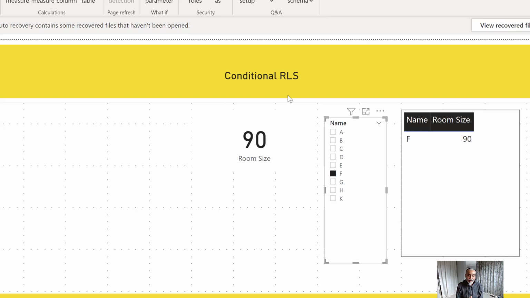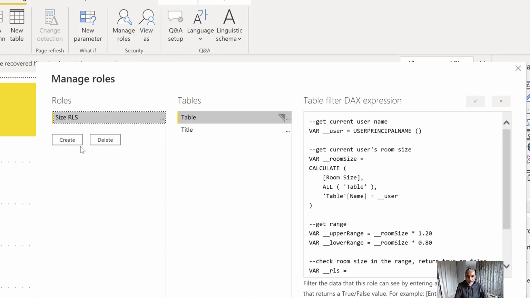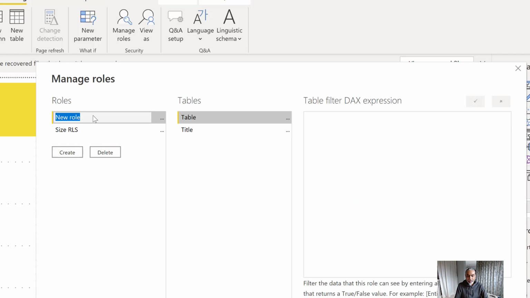Let's create a new role and put the full solution in that role, calculating the upper and lower range and seeing what room sizes fit into that range. So what we're going to do is go to manage roles, and then create a new role. Let's call it room size row level security. We are putting this on the table, since we have only one table in the model.